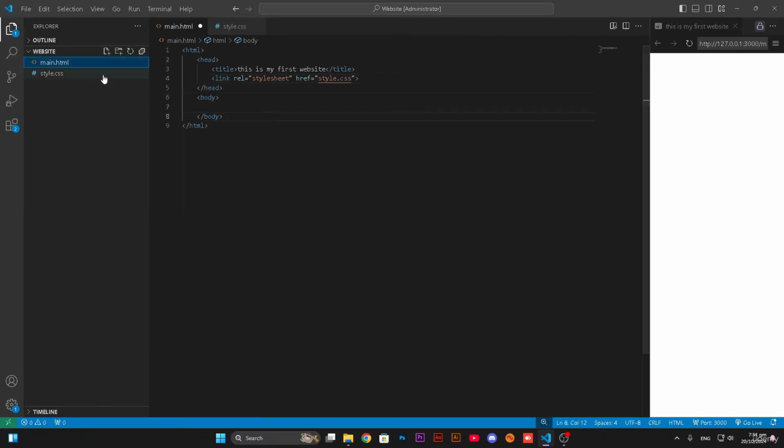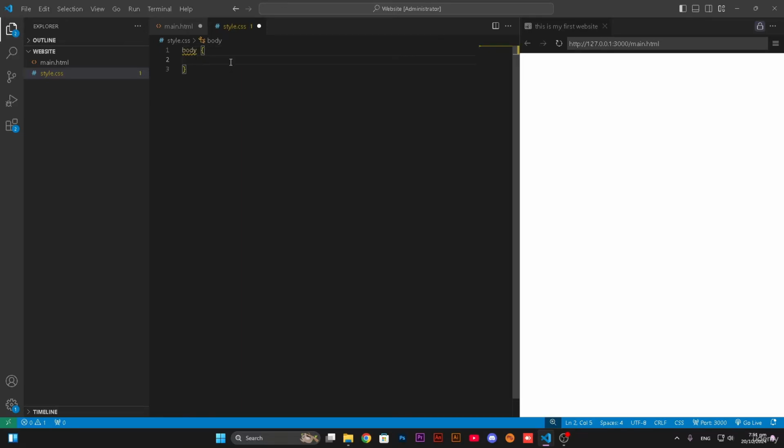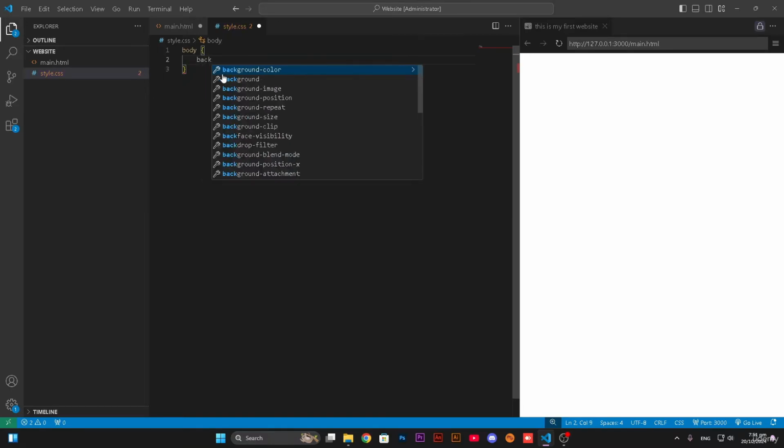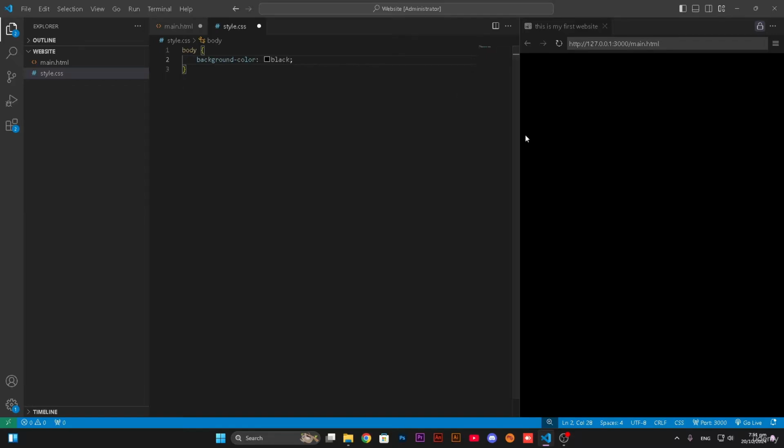Now I can change the background color by just calling the body here, because the body is an element of my whole website, and I can access it by just saying body, and inside of here we open curly brackets and we say background color, for example, to black. As you can see, my website background color is now black.